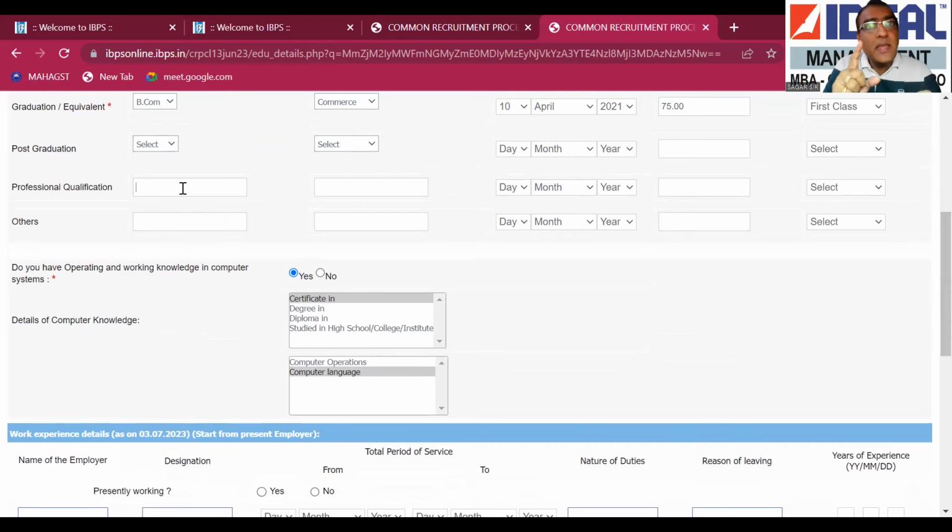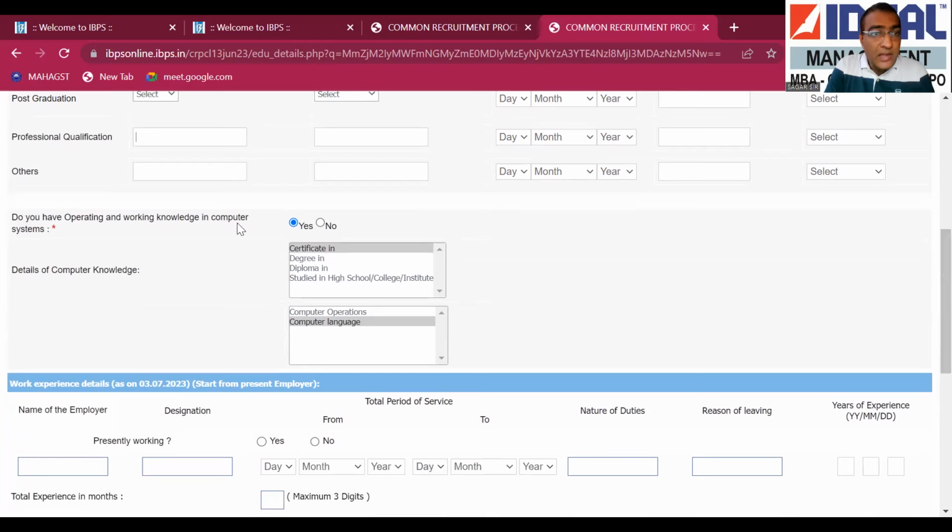Why? Because see, your first selection will be based on the marks. That is the cutoff marks. But then in the final interview, if you put this information here, it is valued. Anything extra you have done, please put it here. It is valued.